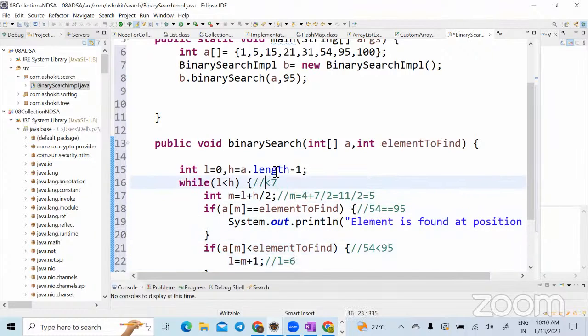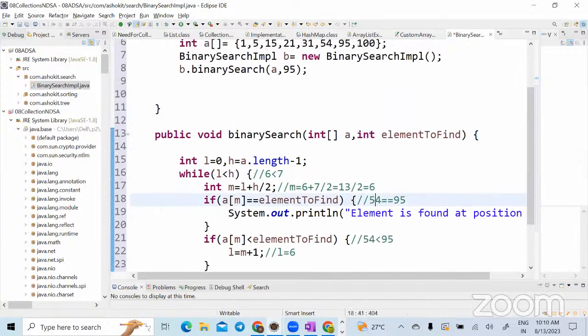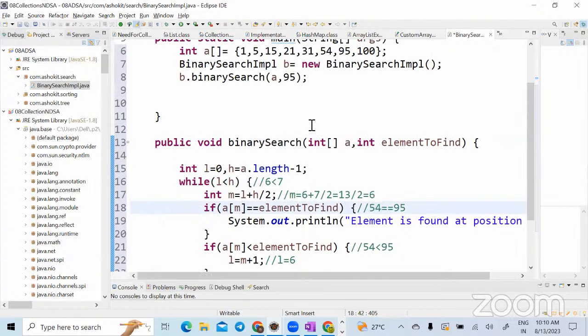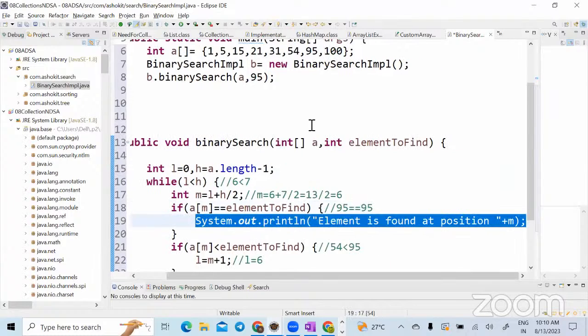Now, 6 less than 7, is it true? Yes. Now here 6 plus 7 by 2, which is 13 by 2, which is nothing but 6. A of 6, what is the value? 95. 95 equal to 95, true. So can I say that the element was found at the 6th index, M?